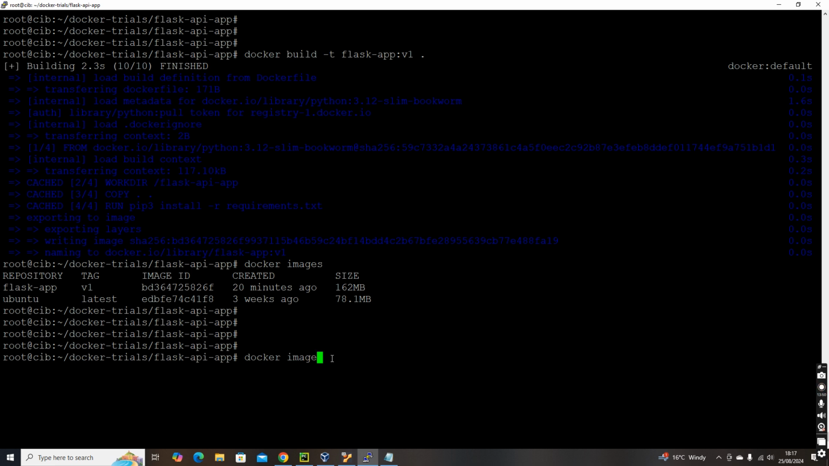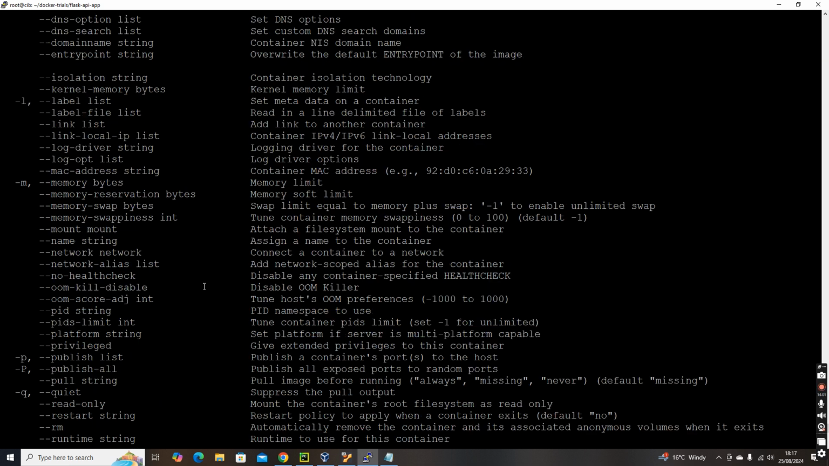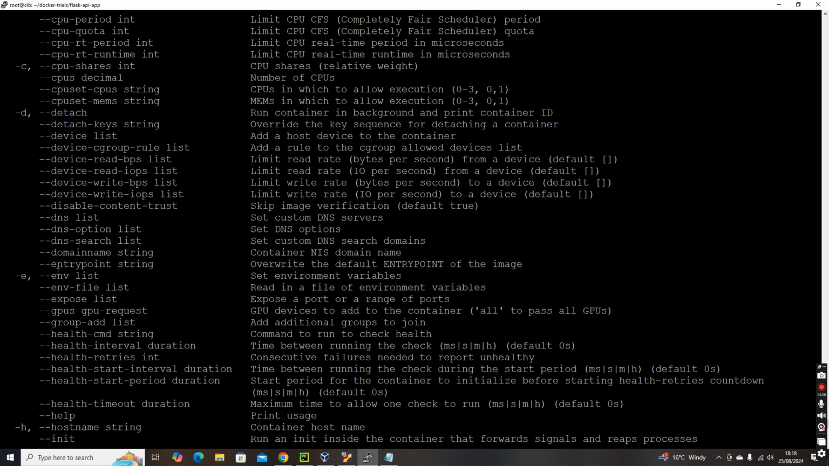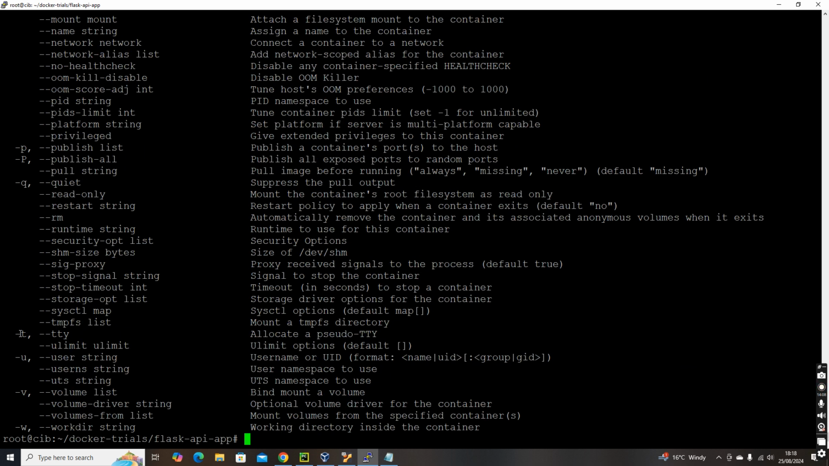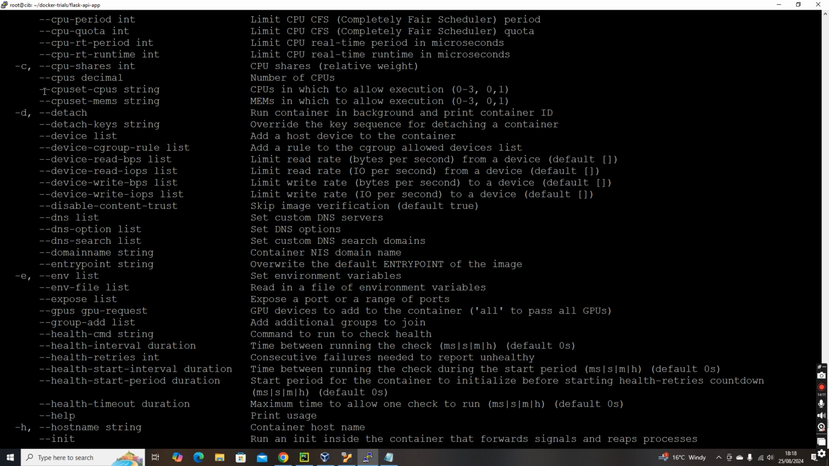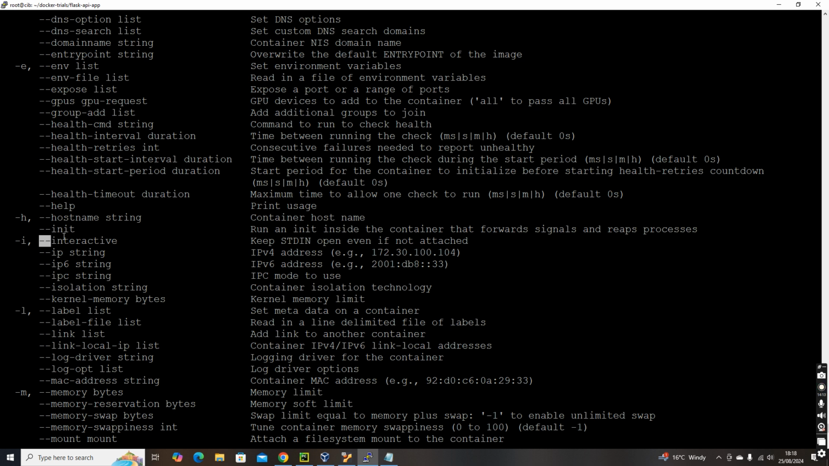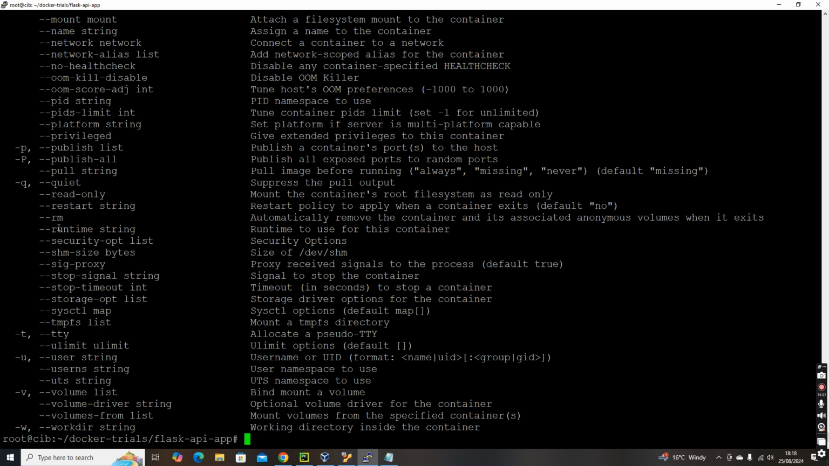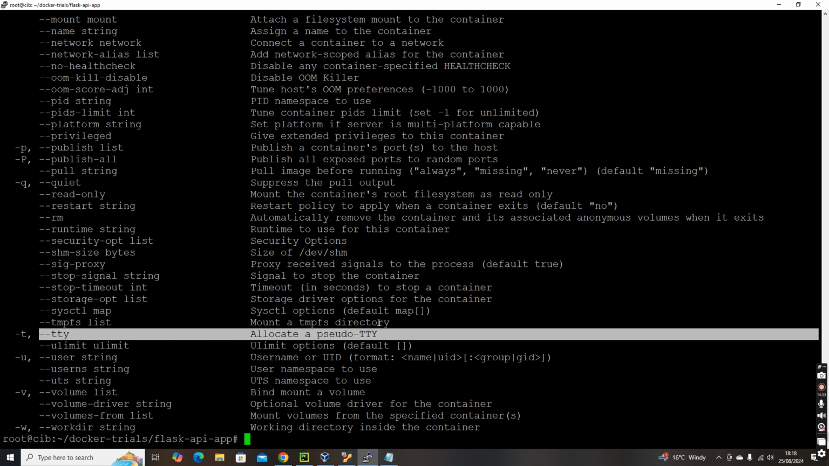If you want to understand the details of these options, docker run --help will give you the complete list. So if you just do docker run --help, it gives the options. What we have used: -i is interactive, then -t allocates a pseudo-TTY, and then -d is for detach.